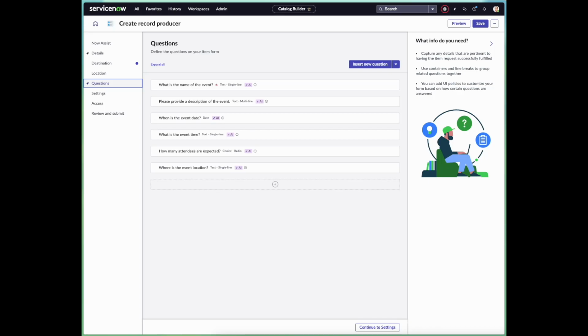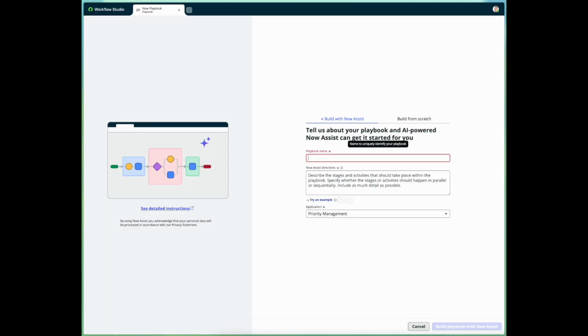Now that we saw how to create an end user form very easily, what if I was telling you that you can actually generate the process that is triggered with the same simplicity? And yes, you guessed it. Now the Playbook Builder is including AI. We can simply describe your playbook, so the steps in your process, for example, in the event management that we just saw before, and it will generate it for you.